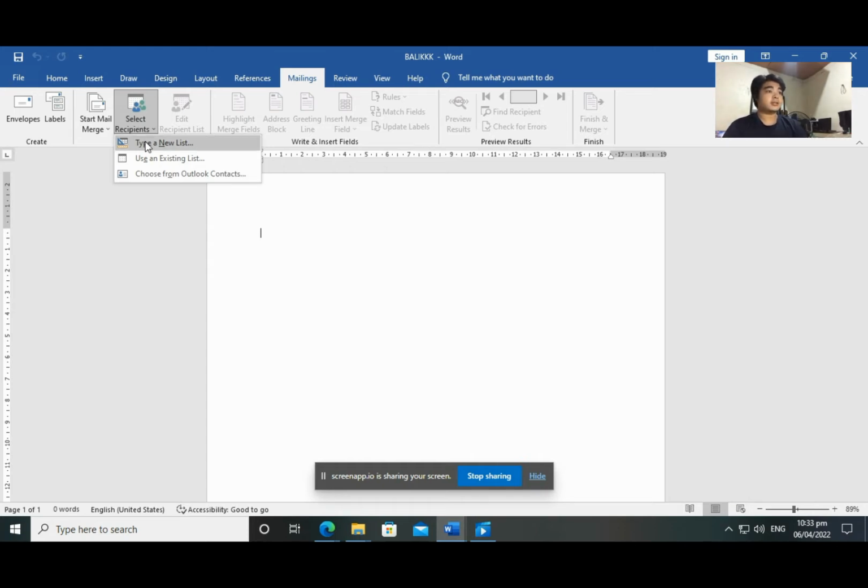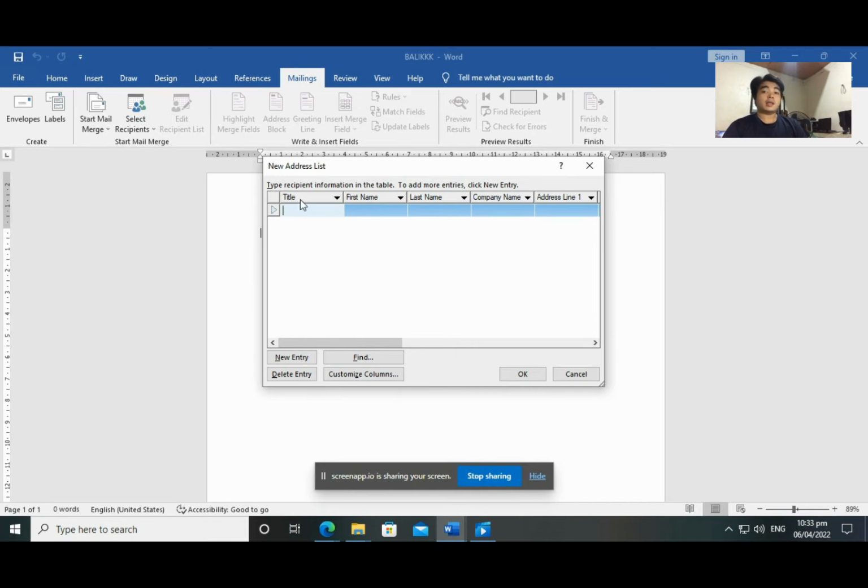The New Address List dialog box is where we can put the titles, names, or even the numbers of the recipients. To begin, we simply start with the recipient's title. Let's have it Mr. Then the first name will be John, and the last name will be Doe. So it's John Doe. Let's say he works at ABC Incorporated with the address 123 Street. Then let's say the company is in Manila. We don't have state, but we have zip code of, let's say, 2000 at the Philippines.